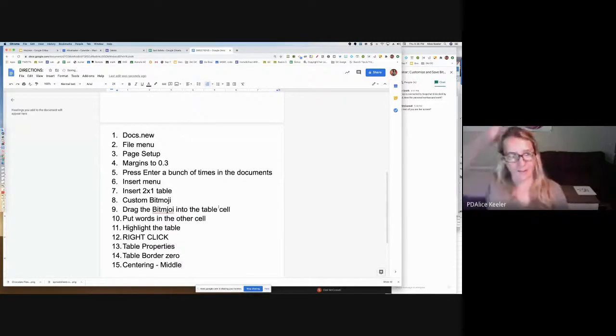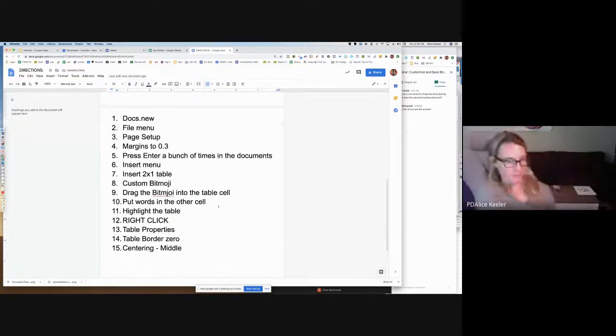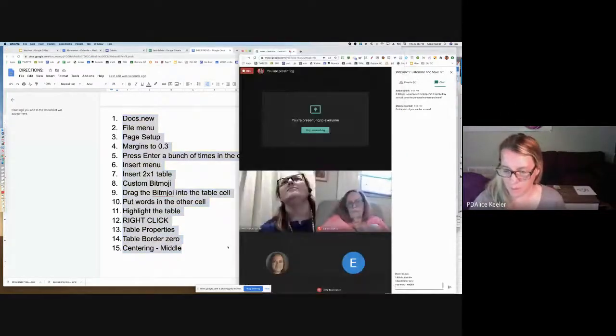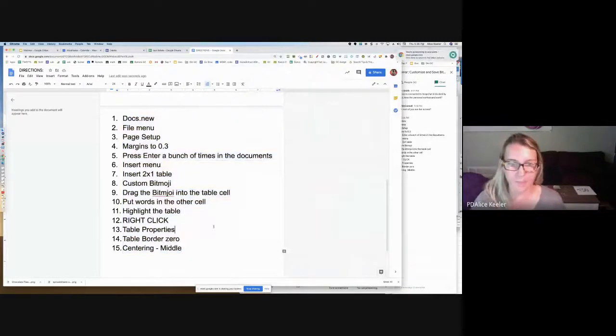Okay. I'm going to leave the directions up. Let me copy and paste these also into the chat. But I am going to leave the directions up. And I would love for you to see, can you get an invisible table in your Google Doc with a custom Bitmoji? That's the goal.